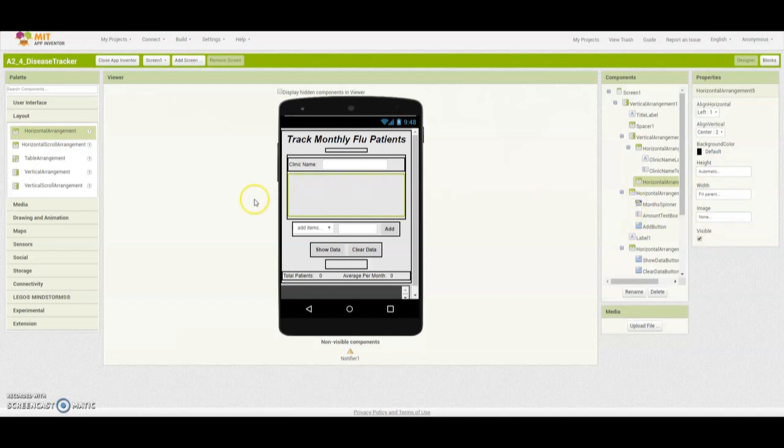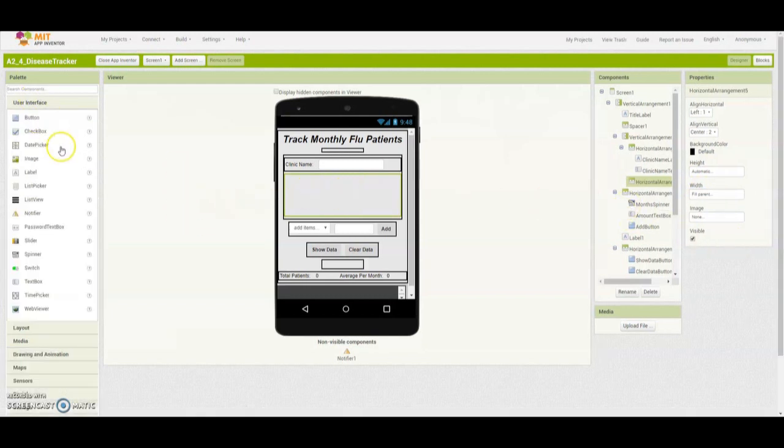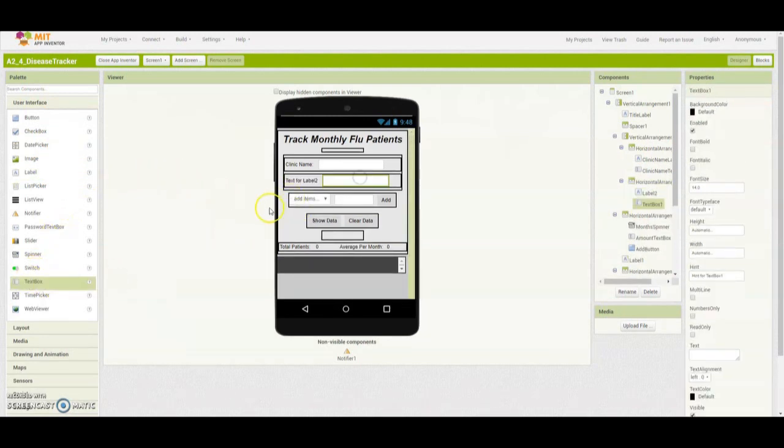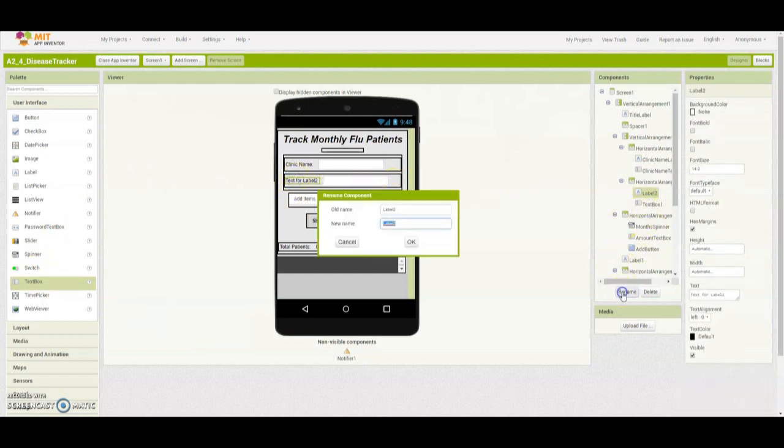Now that we have that, we can go over and add our 2 features. First being a label, and the second one again is going to be that text box. So now that we have that set up, let's go ahead and rename our text for label 2. And we're going to go ahead and call this our clinic address label.